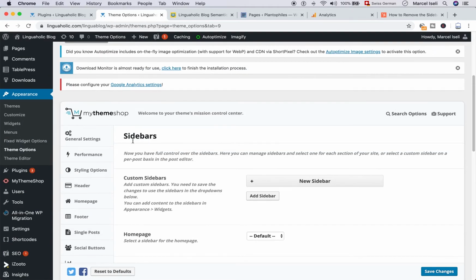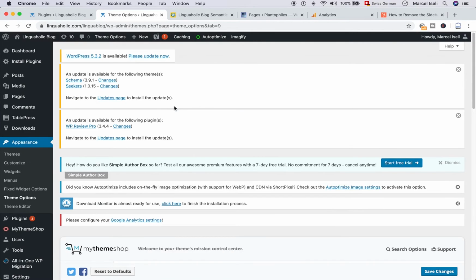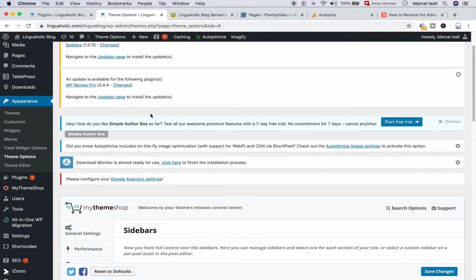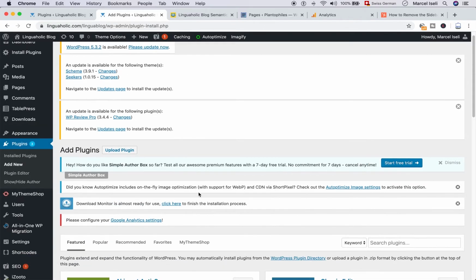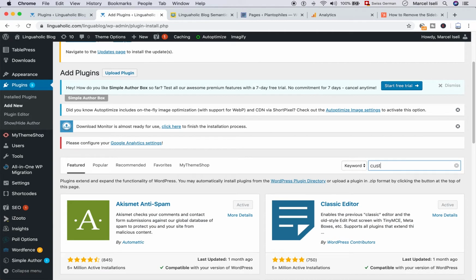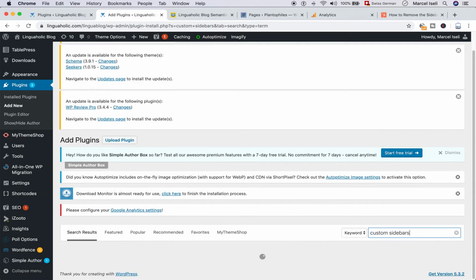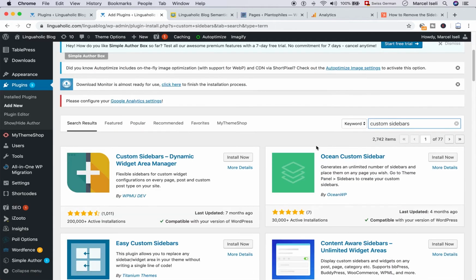If you don't have that, because many themes probably won't give you that functionality, it's also nothing to worry about. You can simply go to plugins here on the left side, and then go to add new, and you can install a small plugin that will help you to create custom sidebars. And that is also the name of that plugin. It's just called Custom Sidebars, and you can install this Custom Sidebars plugin right here. It has very good ratings, has been installed over 200,000 times, 200,000 active installations.